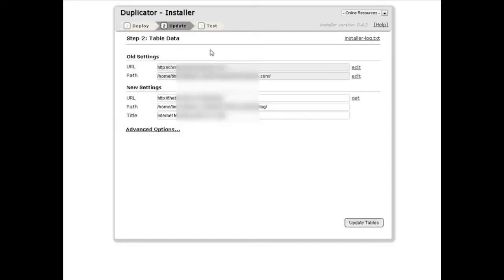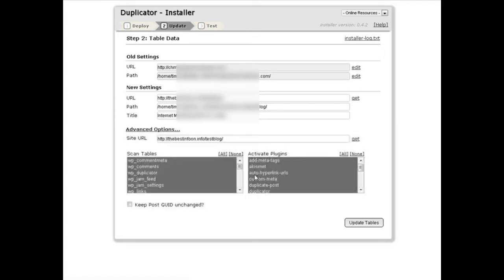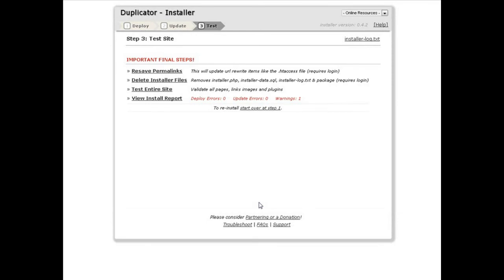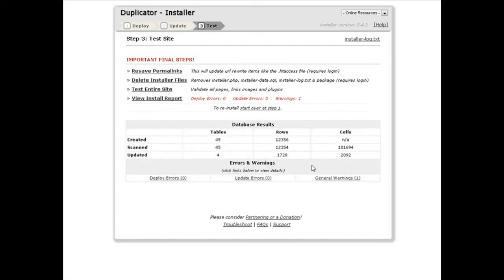Okay, so this has our old settings up here where the blog came from, and now it has the new settings down here. This should be correct. You have advanced options here. Okay, let's update the tables. This is going to replace the paths and so on inside the tables for us. Okay, here we have some final notes. So resave the permalinks, delete the install files, test the entire site, and view the install report. Okay, so here it says we have one warning, so let's have a look.